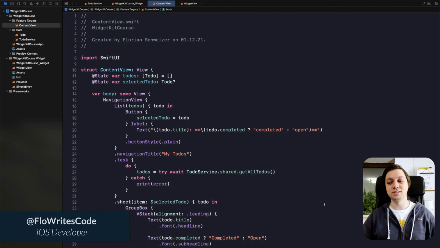In the first lesson of this WidgetKit course, you learned about how WidgetKit works under the hood, how widgets are refreshed, and everything that Xcode automatically generates for you. In lesson 2, we will have a look at building UIs for different size classes and deep linking into the main app from the widget. Let's get right into it.